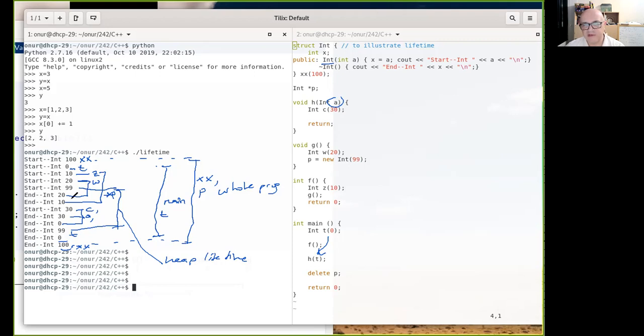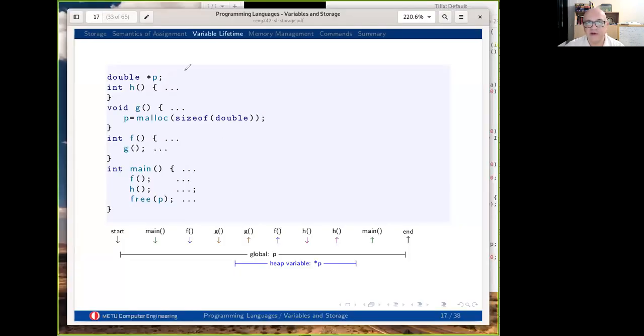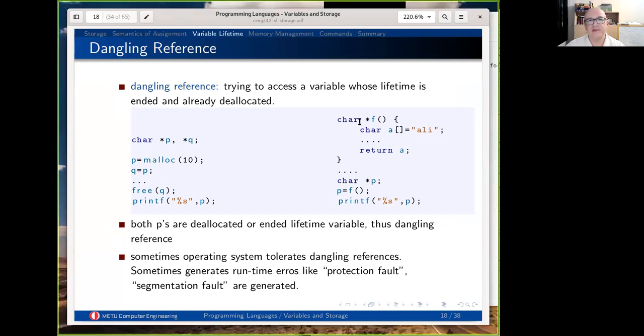So it is pretty much similar to our slides, okay? So this is the idea. The lifetime of heap variables can start at an arbitrary location at any moment. They can start and they survive until explicitly deallocated. This comes with, of course, a serious problem. Since you give this power to the user, allocation and deallocation of heap variables, you may end up in a situation where you try to access a variable whose lifetime is over.